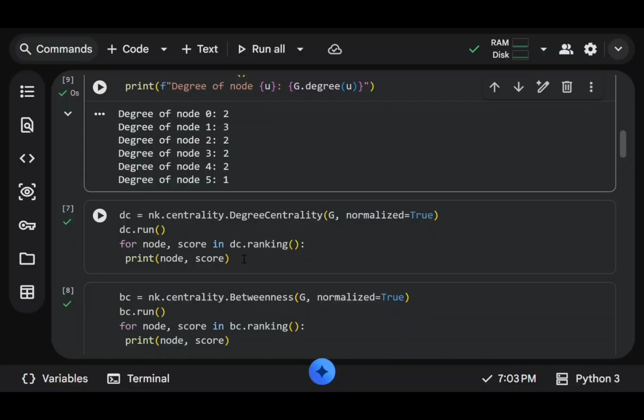So far, we have seen degree, which is simply a count of how many neighbors a node has. However, degree by itself depends on the size of the graph. Degree centrality improves this by normalizing the degree, so the values lie between 0 and 1. This makes it easier to compare node importance even across different graphs.